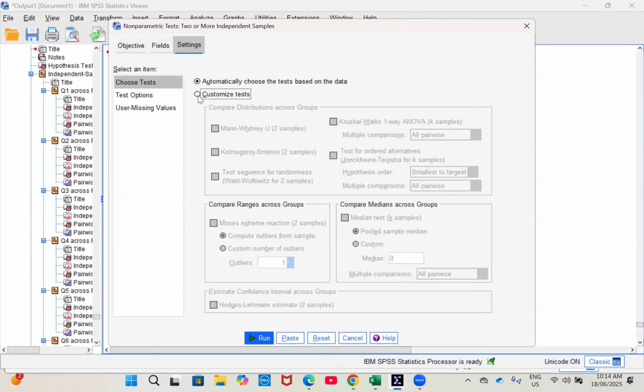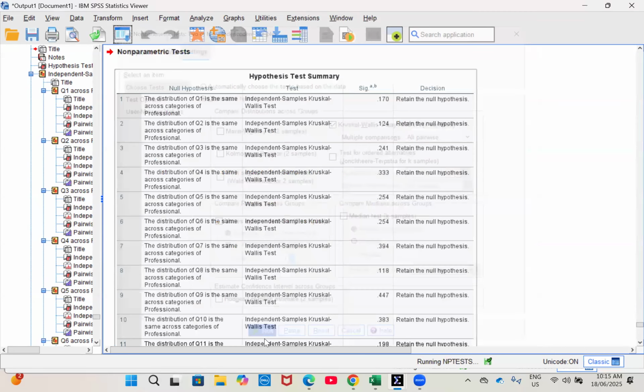So the first thing is you open this, you take fields, good, and then you go to settings. In settings, you have to customize by choosing what you want to run. In this context, we want to run a Kruskal-Wallis. By default, it will run the Kruskal-Wallis or the Mann-Whitney for you, but you need to select the one that you want to work with. So in this context, we want the Kruskal-Wallis, multiple comparisons with all the pairwise comparisons. Once you select that, you click run.